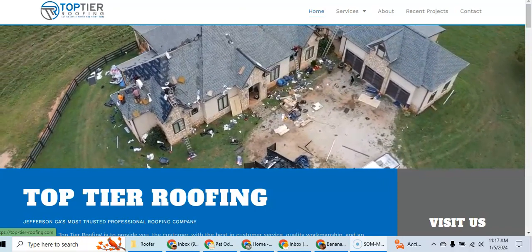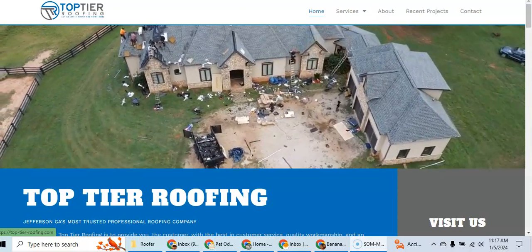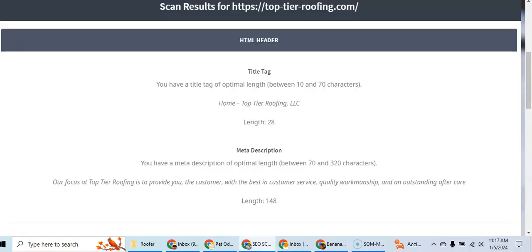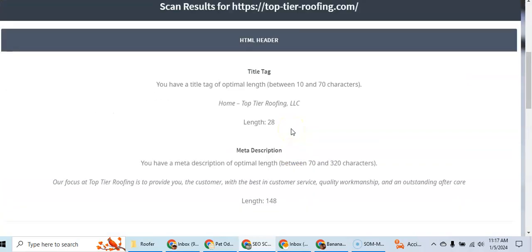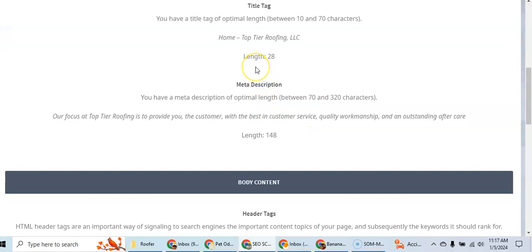So again, this is their main page. This is their home page. Their URL is toptierroofing.com. Now, when we do what's called a scan of the URL, what comes back are the title tag, the meta description, the header tags, etc. Now, the title tag is the first thing that tells Google what this website wants to rank for. And as you can see, they want to rank for home top tier roofing.